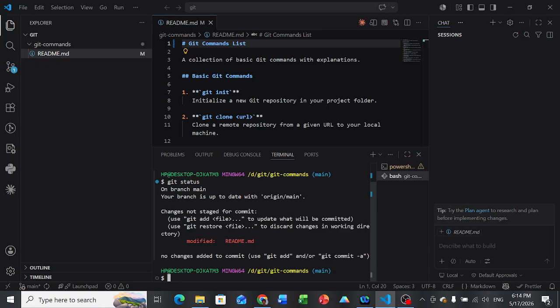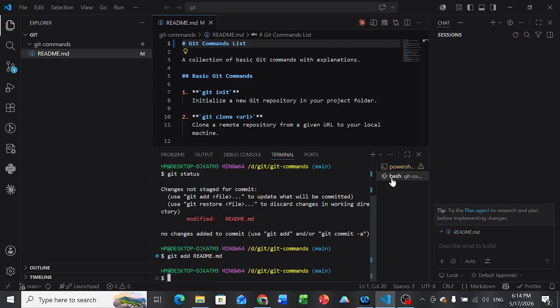Like first, we need to add this file. For that, we need to write git add and the name of the file. The name of the file is readme.md. Hit enter. Now it is moving from the local folder to the staging area.